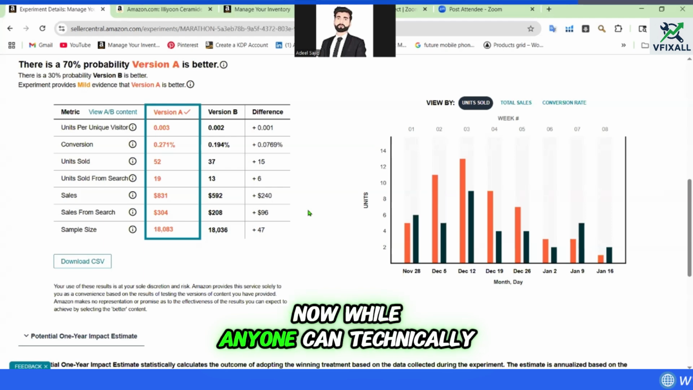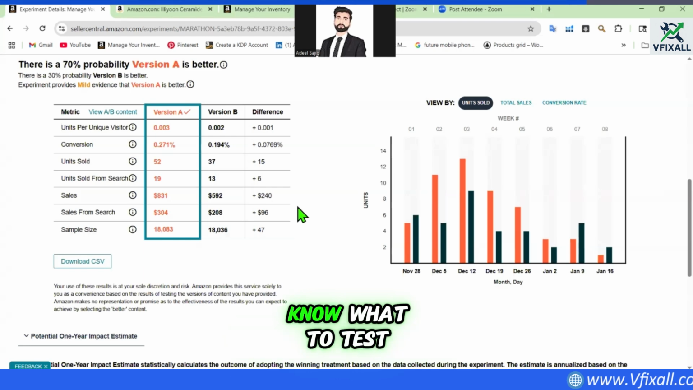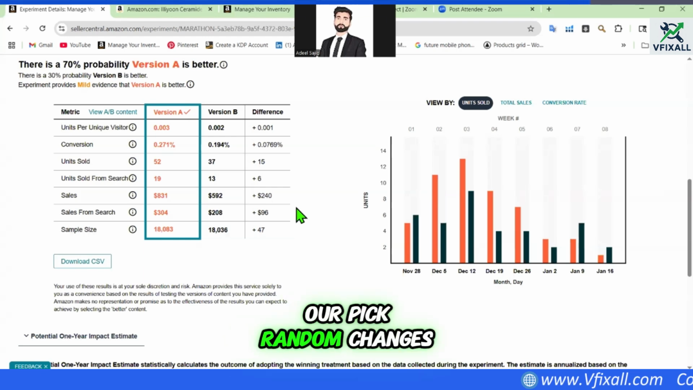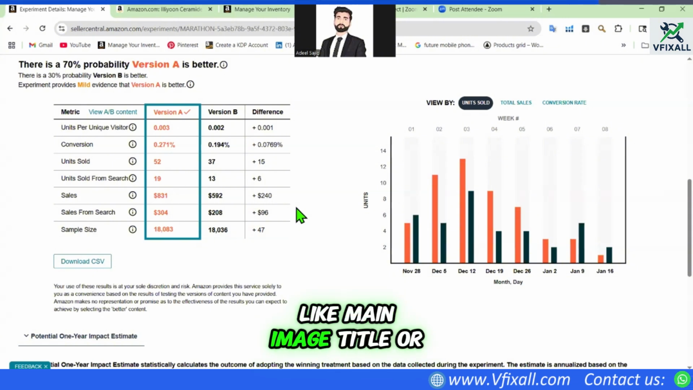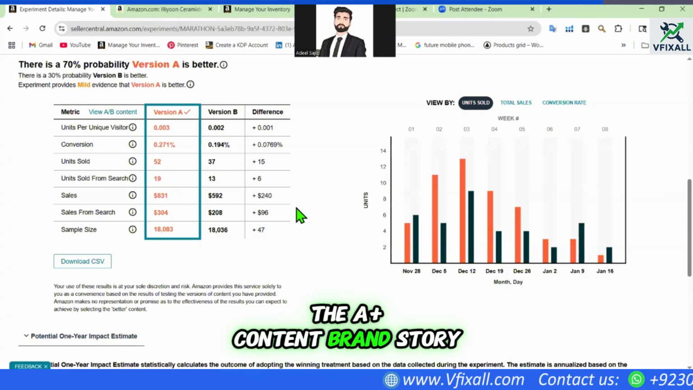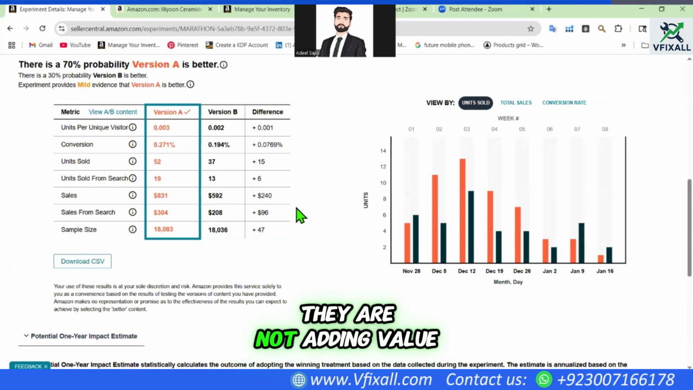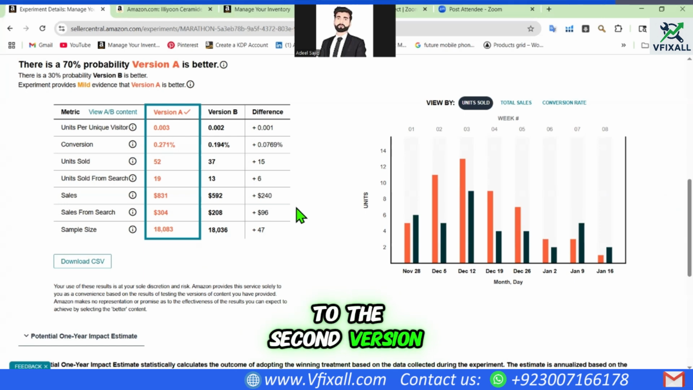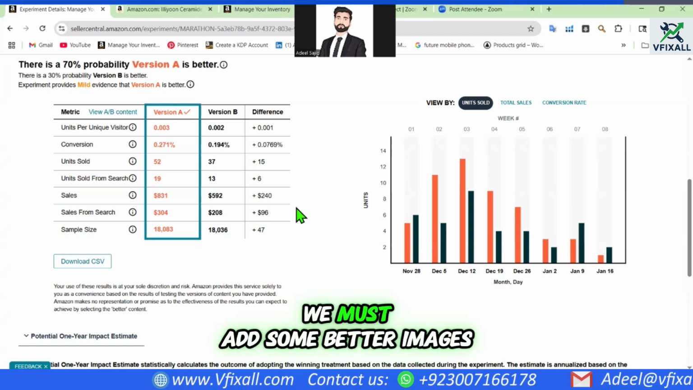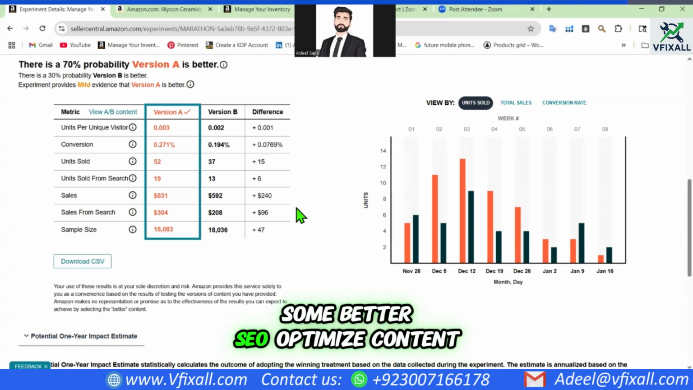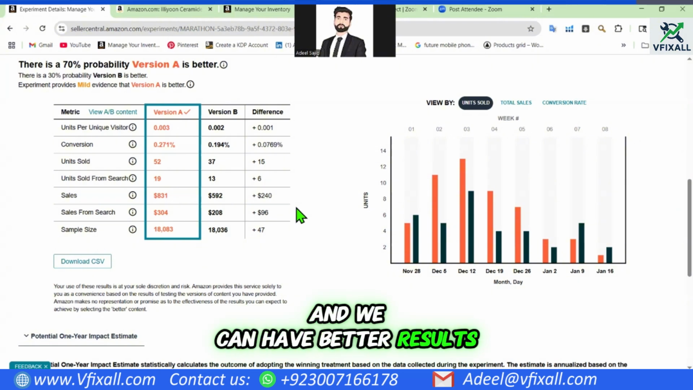Now, while anyone can technically run an A/B test, most sellers either don't know what to test or pick random changes. They don't know what should be in the testing, like main image, title, A plus content, or brand story. And even if they are testing, they are not adding value to the second version. So what is the meaning of that test? We must add some value, some better images, some better SEO optimized content, so we can have a clear difference and better results.